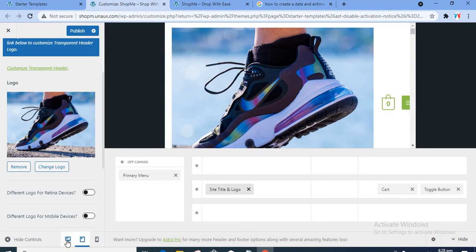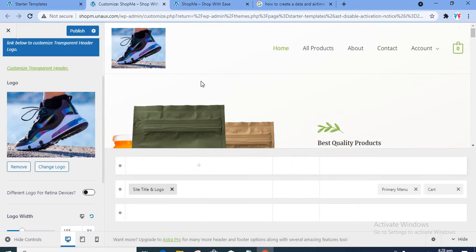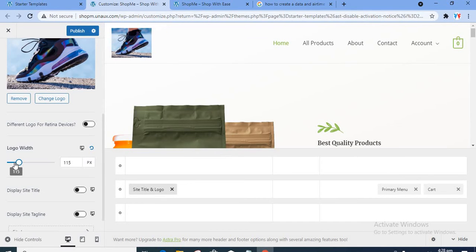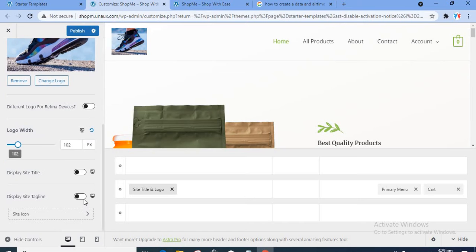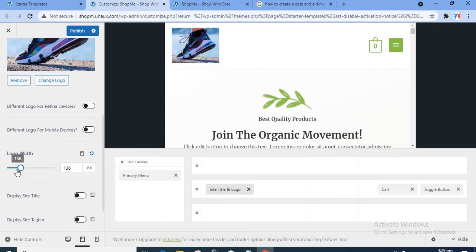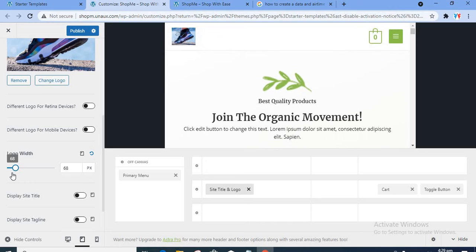So what do you do in such a scenario? You can see this is the size of our logo. If you move to this very one, you can see it is large, so you reduce it. So as you are doing, make sure you publish.